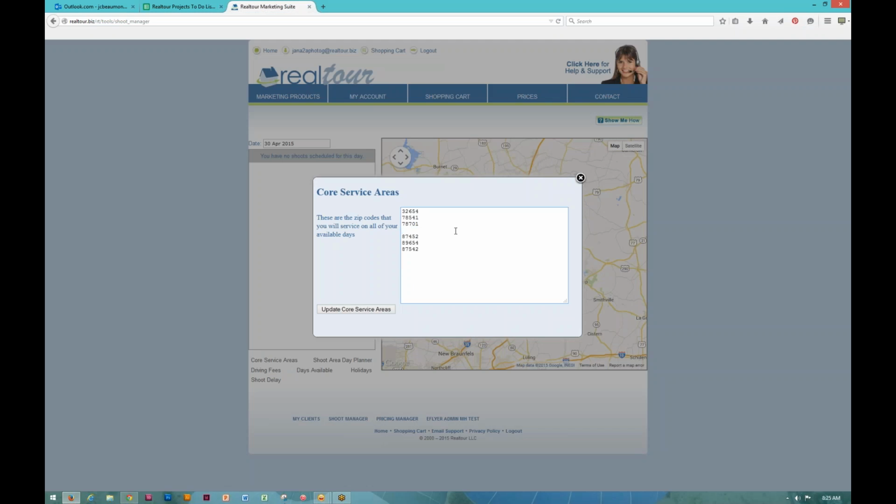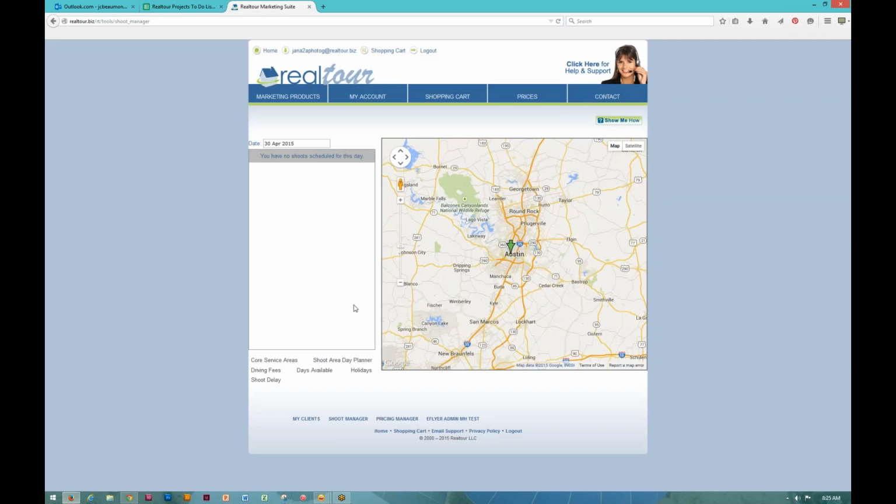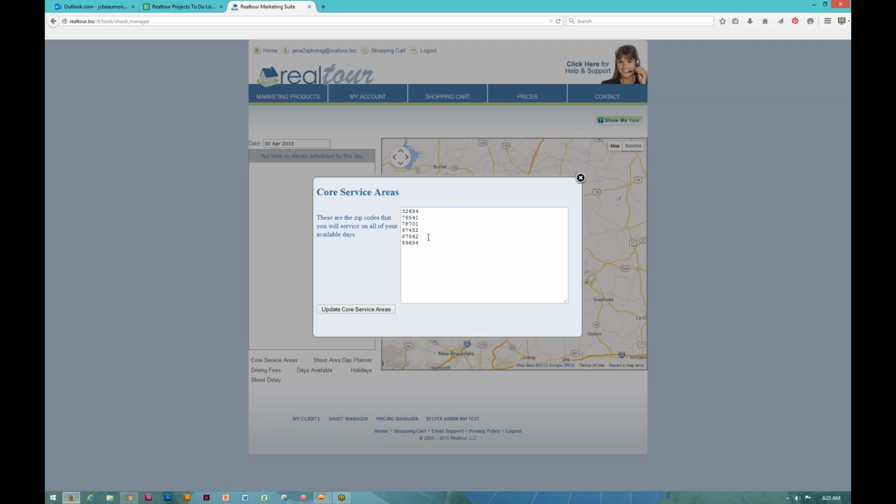I'm just going to delete it out of my list. As long as I hit update core service areas, it's going to update and save my core service areas. So that is how you set up the different geographical locations that you are willing to cover.